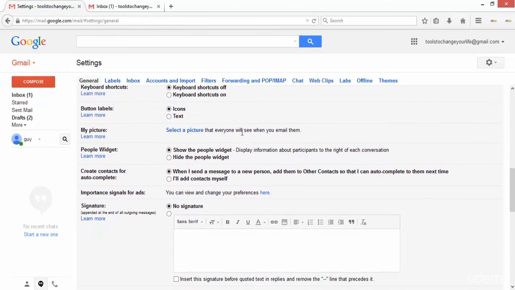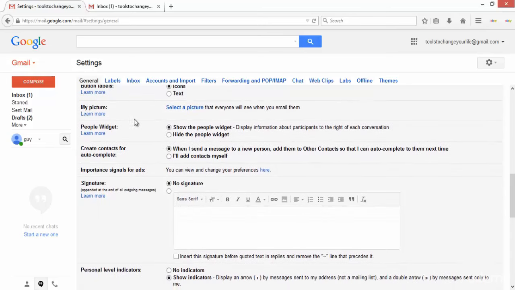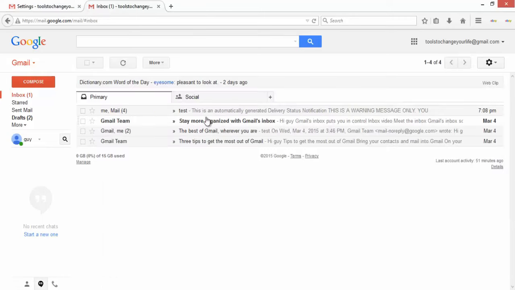My picture: if you send an email to somebody and you want them to see a picture of yourself, well, you add that here. So you would click on select a picture, you would find one within your computer and you will save it there. People widget: you either show or you hide the people widget. Display information about participants on the right of each conversation.